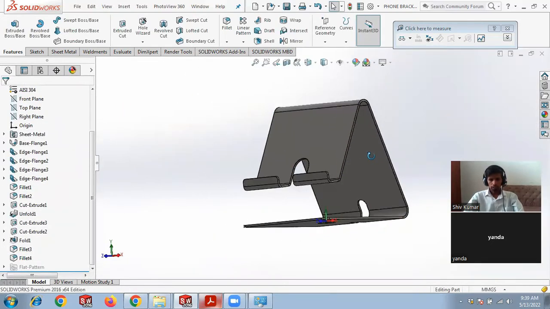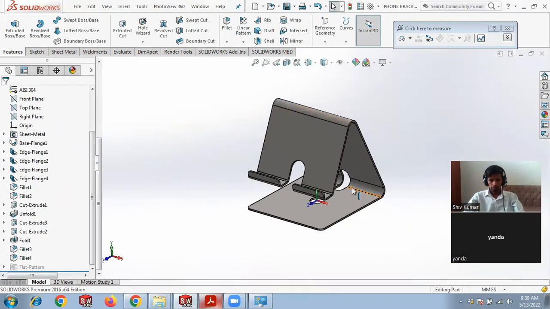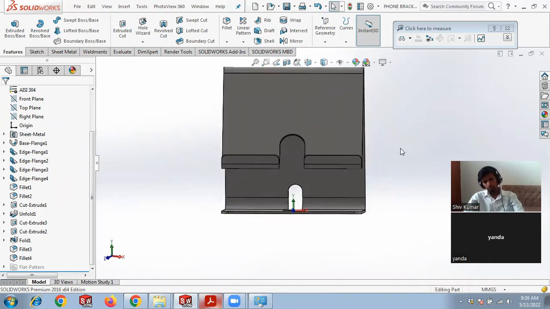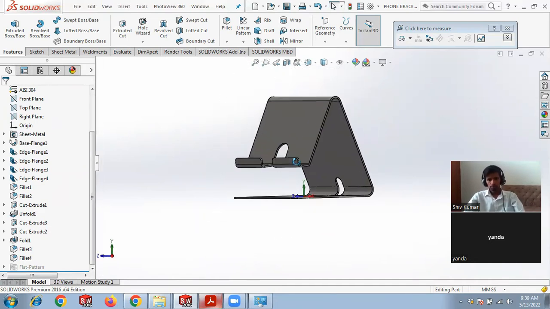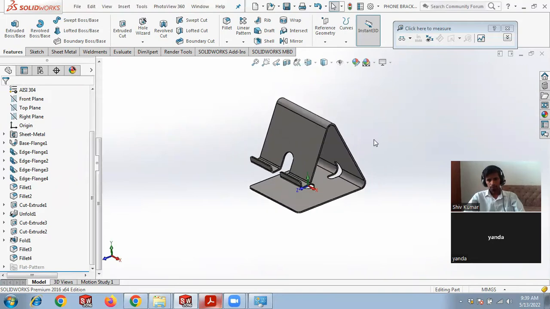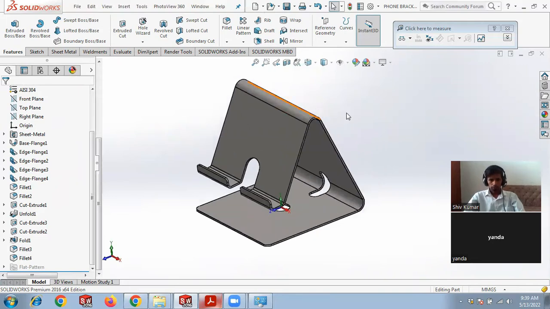So this way, we can make this simple bracket for holding mobile in sheet metal. Okay, is the concept clear to make cutout on the band area? Okay.